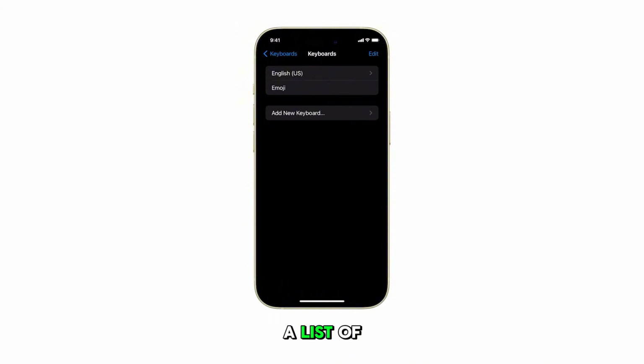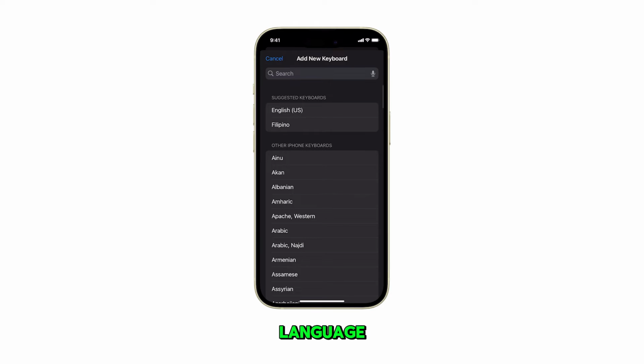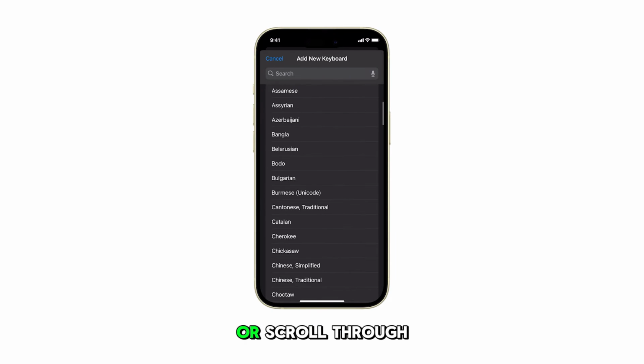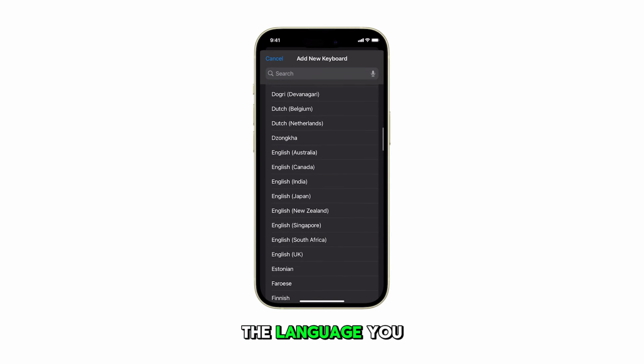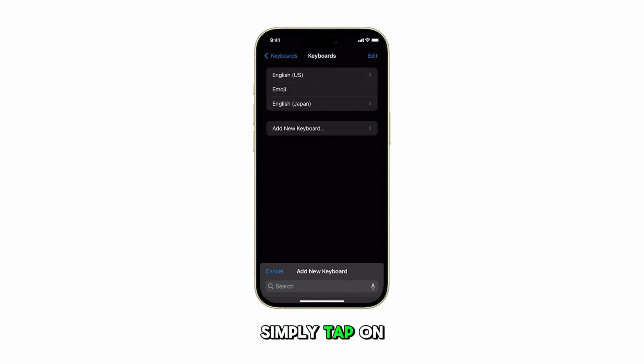Here, you'll see a list of all available keyboards on your phone. To add your preferred language, tap on Add New Keyboard. You can now search for a language using the search bar at the top, or scroll through the list to find your desired language. Once you've found the language you want to add, simply tap on it.